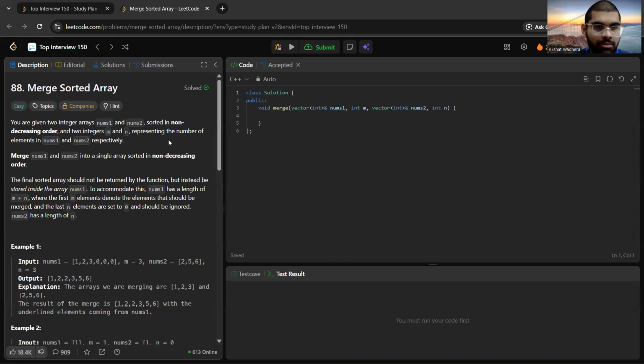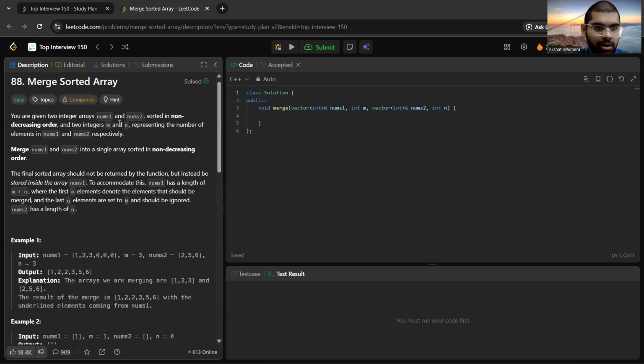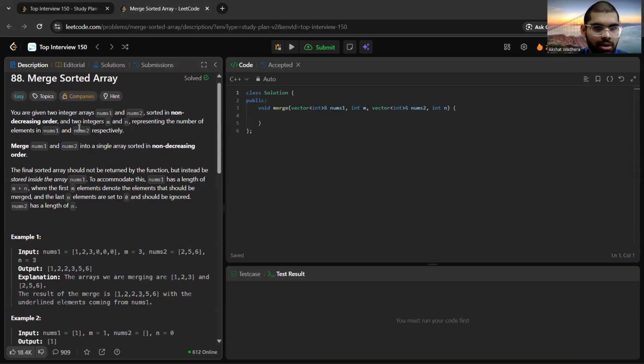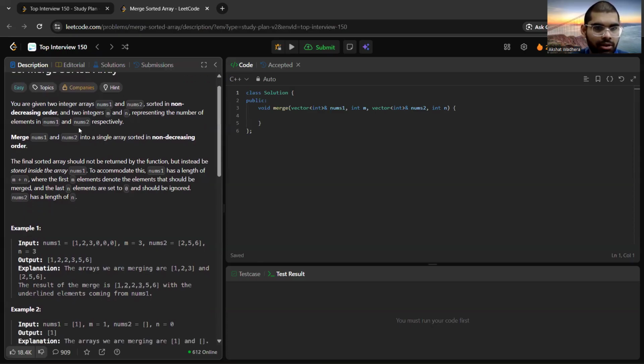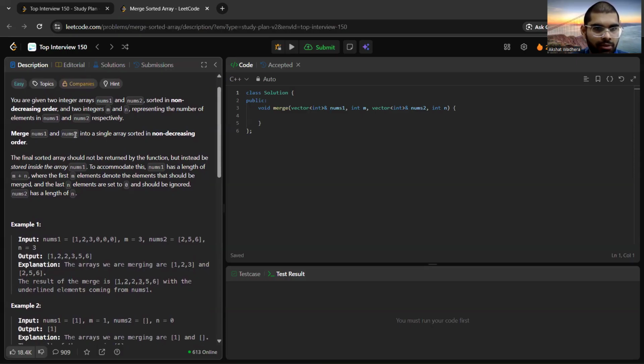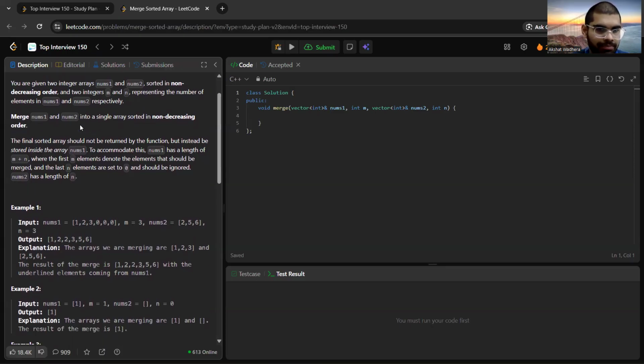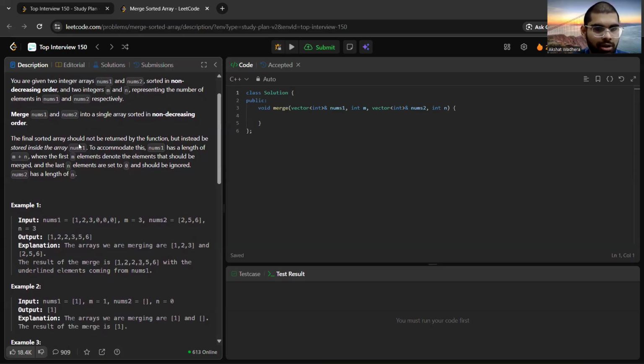So what the problem asks us is, suppose there are two arrays nums1 and nums2 that are both sorted in non-decreasing order, and there are two integers, m and n, given to us that are the sizes of nums1 and nums2 respectively. What the question expects us to do is merge nums1 and nums2 into a single array sorted in non-decreasing order.